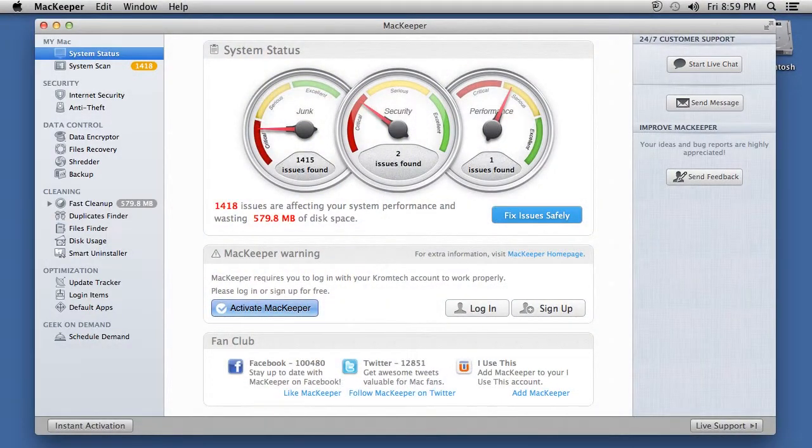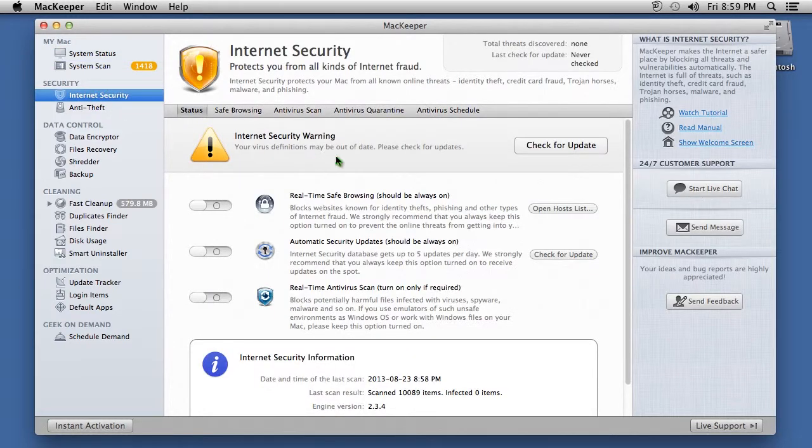Here is the software. To protect yourself from viruses, first you want to install the Internet Security option. Or, if you want to give your computer real-time protection, turn on the Real-Time Safe Browsing and Real-Time Antivirus Scan to protect you from visiting harmful websites and downloading infected files.